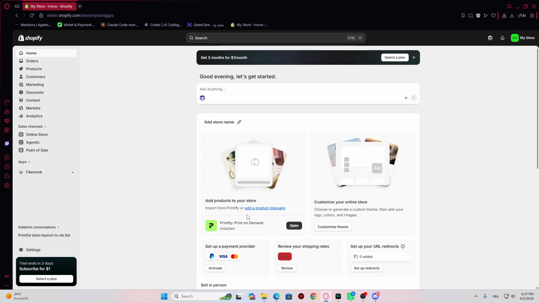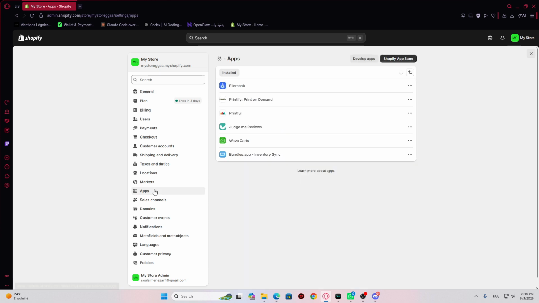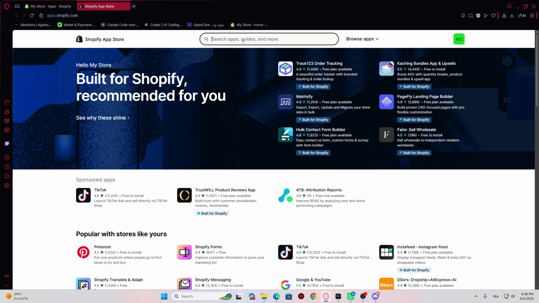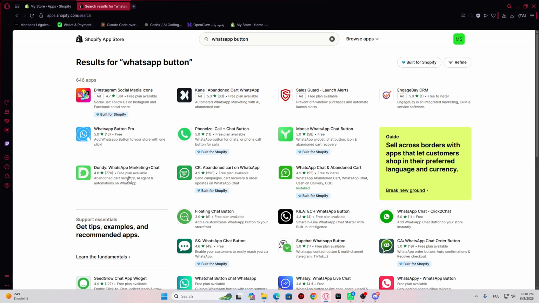Okay, so we all need to go to the Shopify app store, and to get to it you will need to go to the settings on the left hand menu here, and then just go with the apps option. Okay, and now go with the Shopify app store and look for the WhatsApp button, right? So here you can go with this one because it's built for Shopify, and you can read right here WhatsApp button for chats or phone call, button for calls.